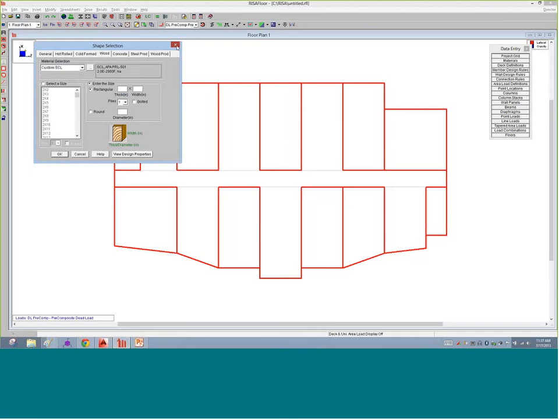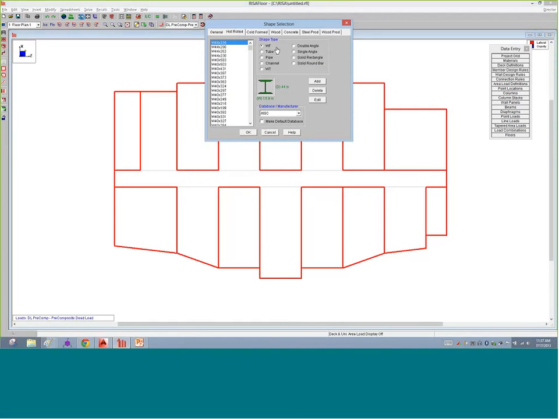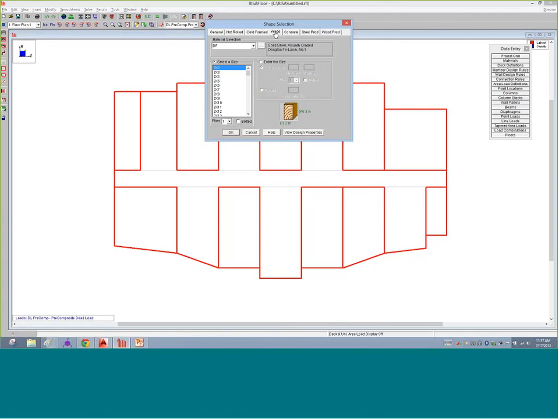Now if you didn't see, I just popped in there using this Edit Shape database, and that's where we went in and popped over to the Wood tab. This is a brand new feature in our latest version.